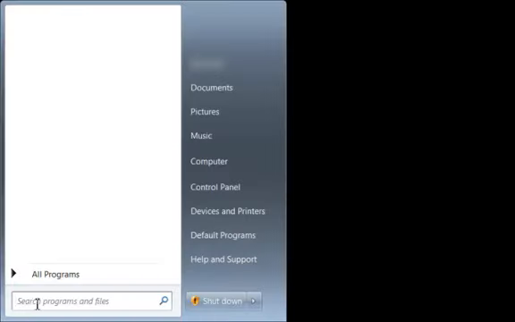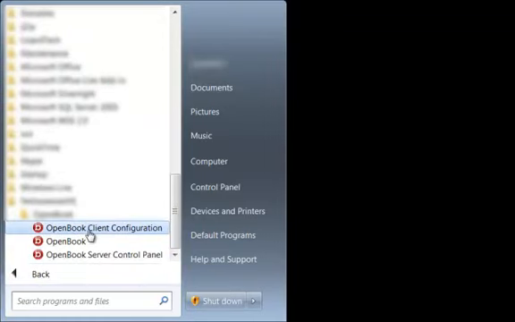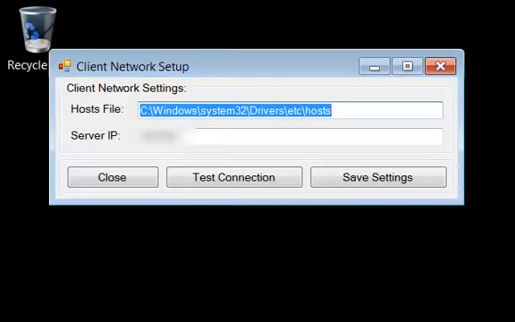Step 2. Check that the computer clock matches the server computer's clock. These need to match exactly. The time should not be more than 2 minutes different. Step 3. Check the client configuration IP address. Open the OpenBook client configuration screen by going to All Programs, Yellowstone HS, OpenBook, OpenBook Client Configuration. Listed next to server IP is the IP address that it's set to. Leave this screen open.